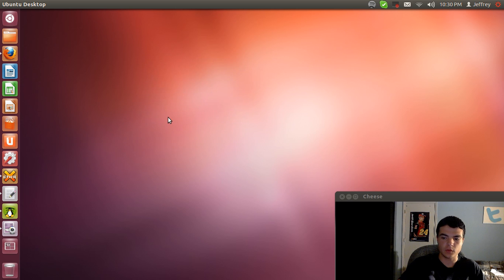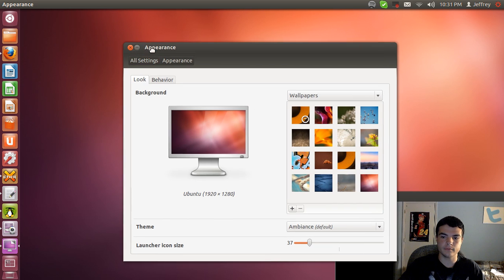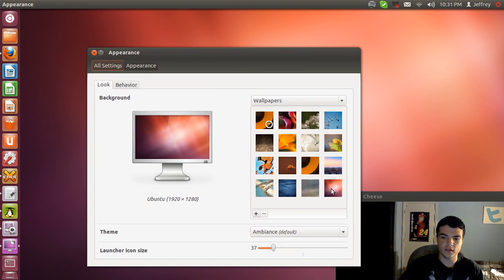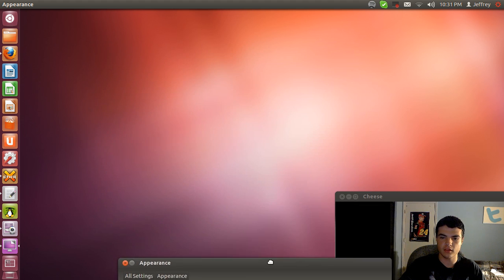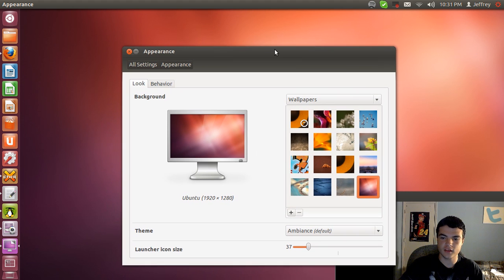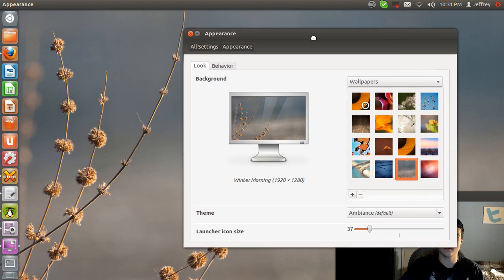Now let's talk about the wallpapers. The default one is a purple one. I think they've been using this wallpaper for 2 releases now, I'm not sure. But it looks very familiar to the last one on the last distribution, 11.10. So let's go through the wallpapers. You got this one. It's pretty nice.